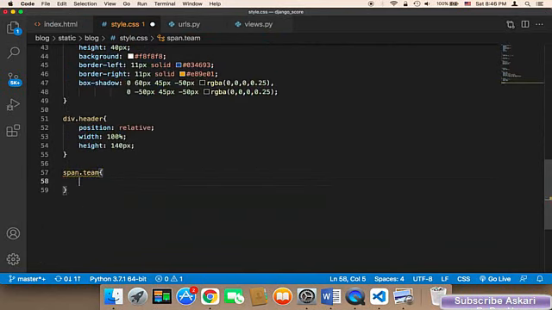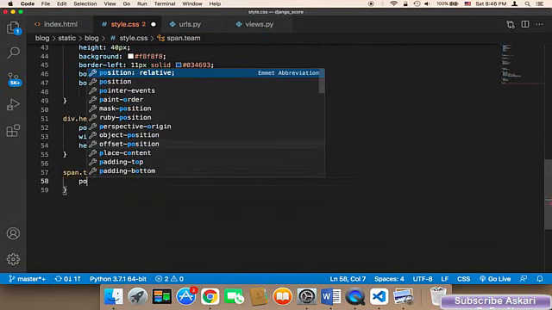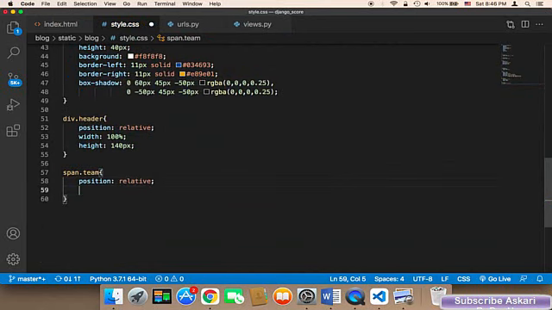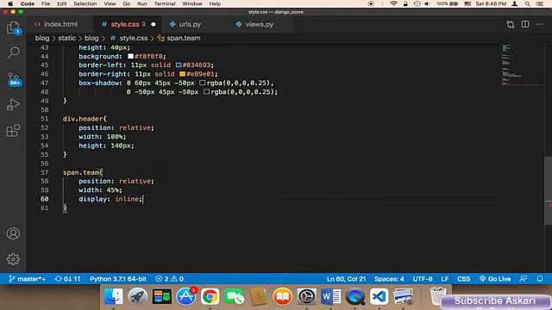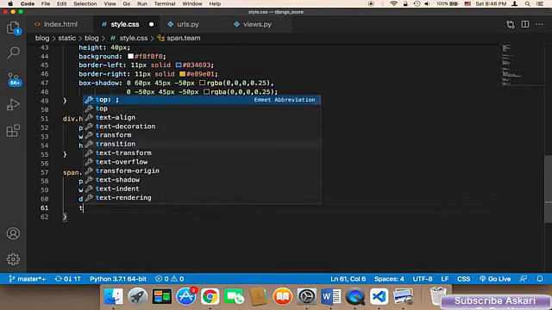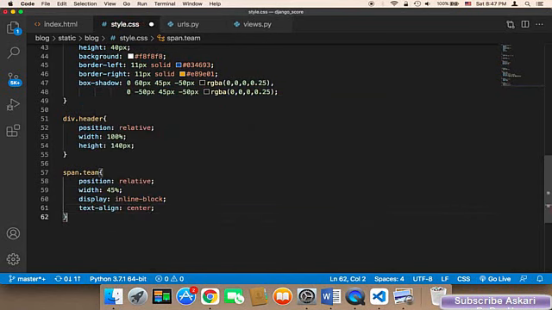So for the span.theme, I'm going to say position. I'm going to first change the position. So the position is going to be relative, and the width is going to be only 45%. And the display is going to be inline block. This is for the display. And I'm going to also change the text align to be centered. Text align center. This is for the theme.